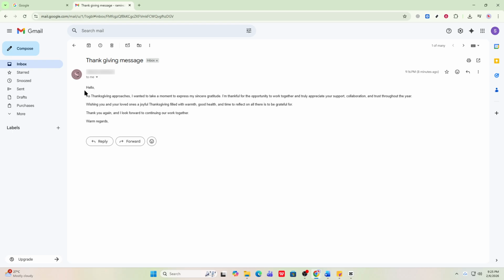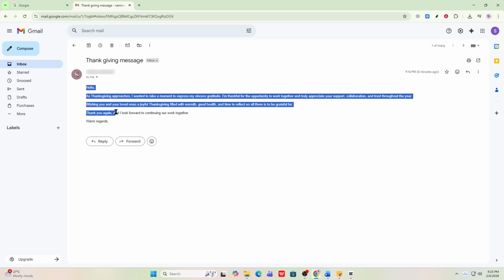Now, select the text. Move your mouse pointer to the very beginning of the text. Click and hold the left mouse button, then drag across the text until everything you need is highlighted. Release the mouse button to keep the selection in place.